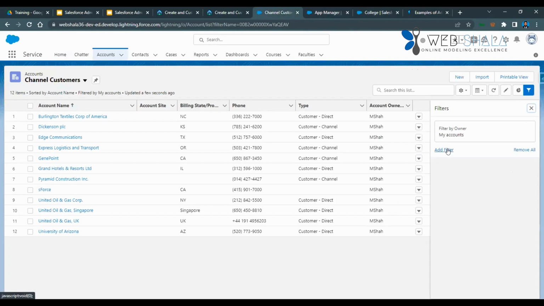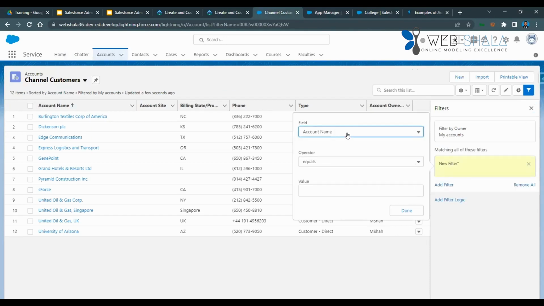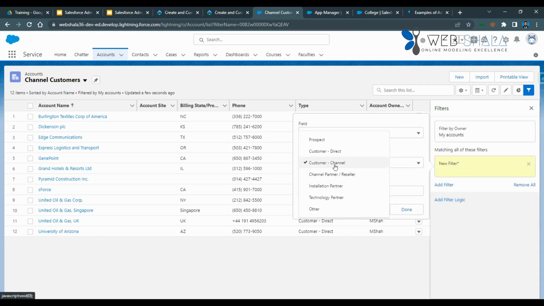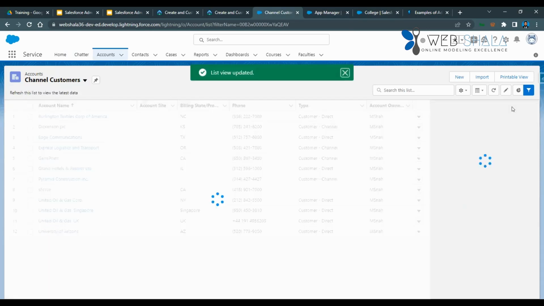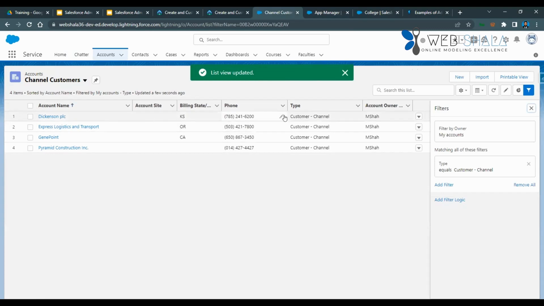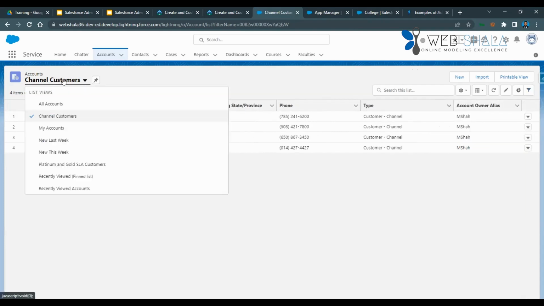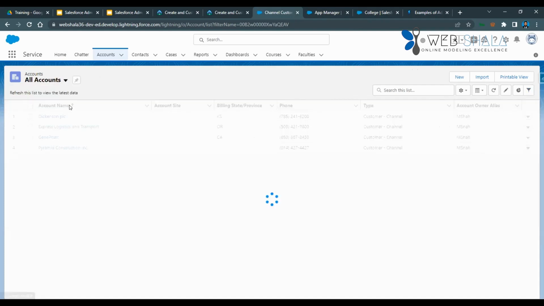Right now I'll just add the filter. Account name, no, I need a type. There are a lot of fields. So I'll select type, equals to the option customer channel. Done, and click on save. Once you save, it will show only the customer channel, with no other fields. So this is how it is created.